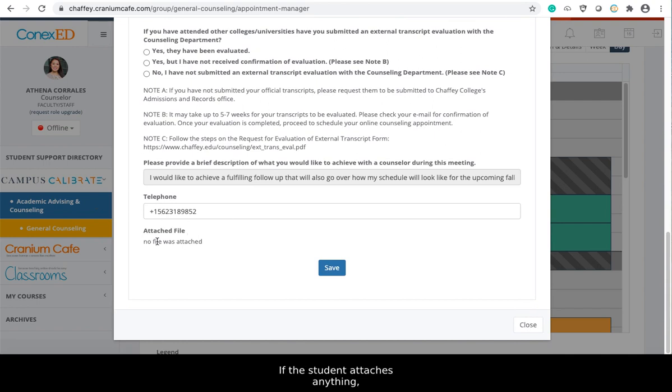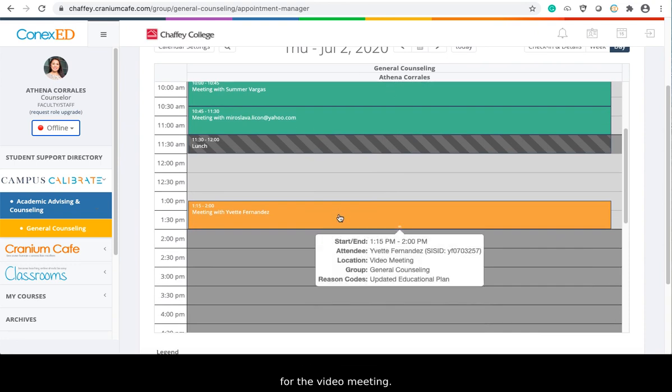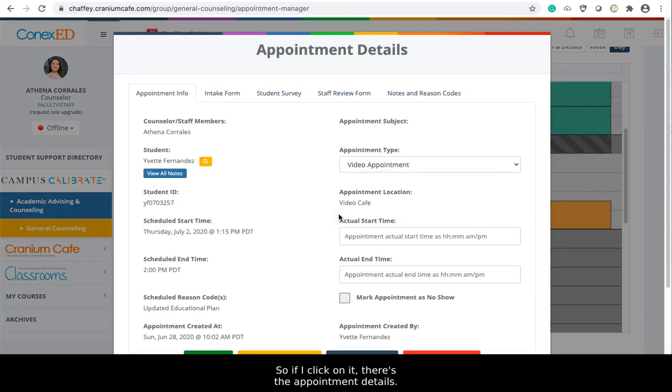If the student attaches anything, I've had students attach an unofficial transcript, because they think they also need to have it for this appointment. They might attach it there, or any document that they want you to see would be there. So I'm going to go ahead and close this and then show you, it does the same thing for the video meeting. So if I click on it, there's the appointment details.